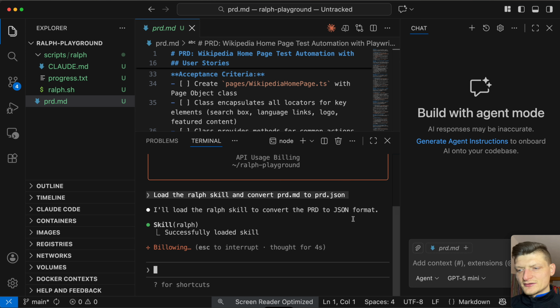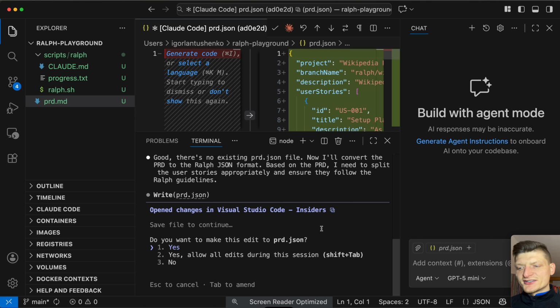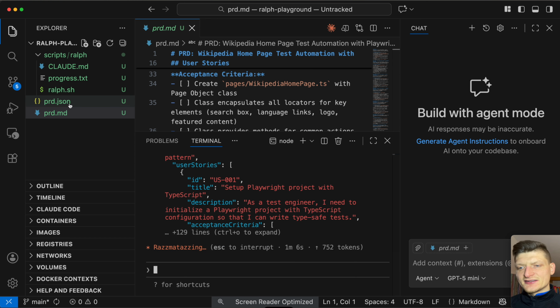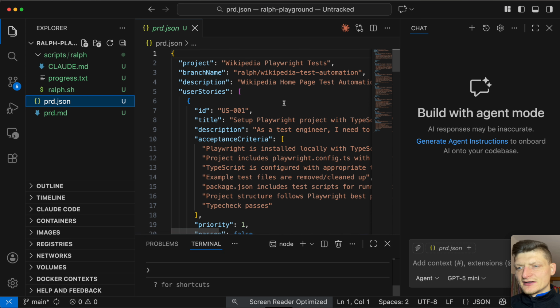Let's wait a bit. Skills are loaded, called Ralph. As you remember, we copied it to our home directory. And now let's wait for the results. Here we go. PRD.json. Do we want to save it? Yes, why not? And here you can see the PRD.json file, which looks like that.